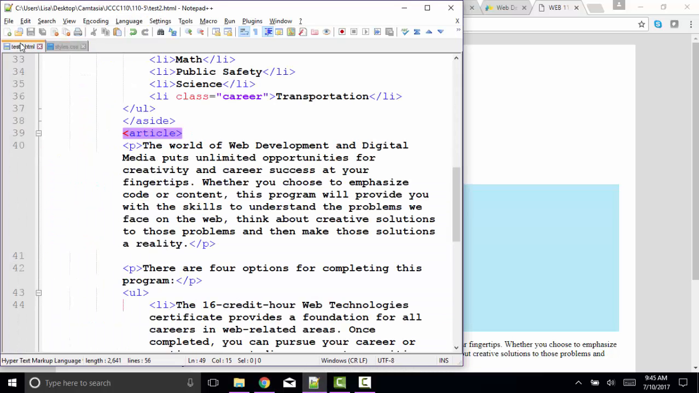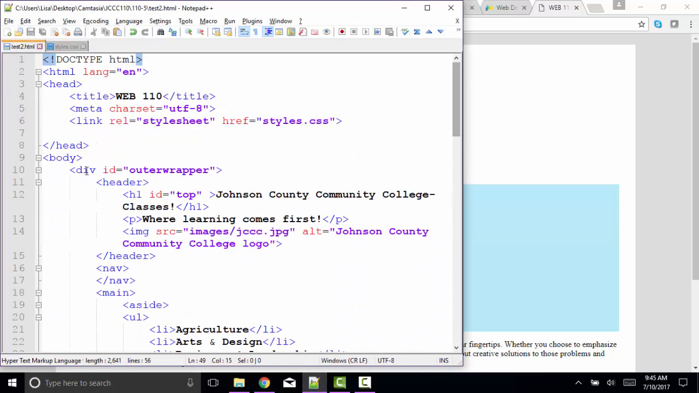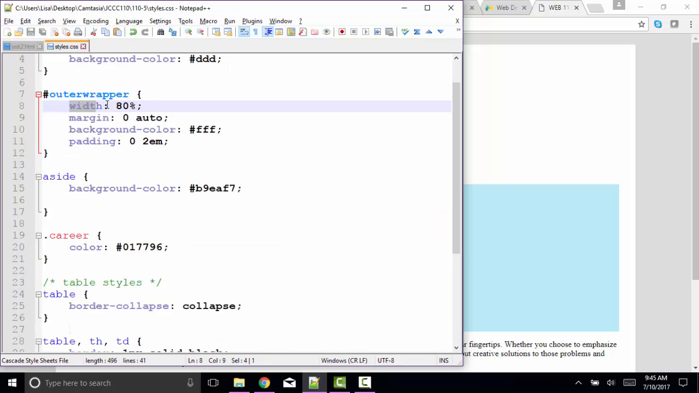And to do that, we typically will find an outer wrapper ID div that surrounds the entire content inside the body. Sometimes this is called outer wrapper, sometimes outer. But the key to how that works is in the CSS, when I set the width to something less than 100% and I set my left and right margins to automatic.